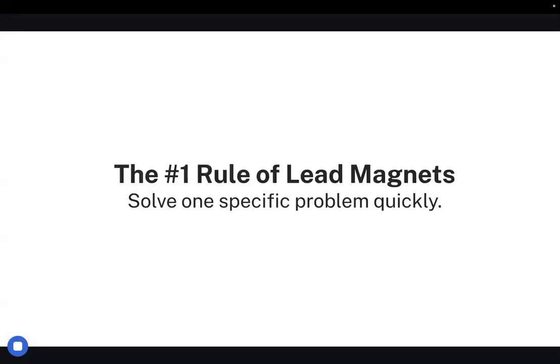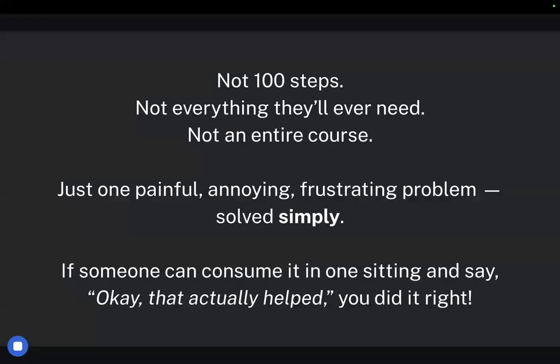Now, the number one rule of lead magnets, and I've already said this, is you solve one specific problem quickly. You don't teach 100 steps. You don't teach them everything they'll ever need. You do not give them an entire course. Just one painful, annoying, frustrating problem solved simply. If someone can consume your lead magnet in one sitting and say, oh, okay, that actually helped, you did it right.